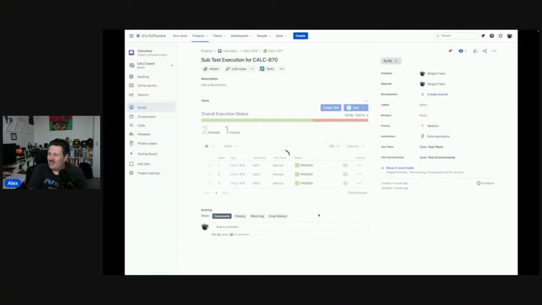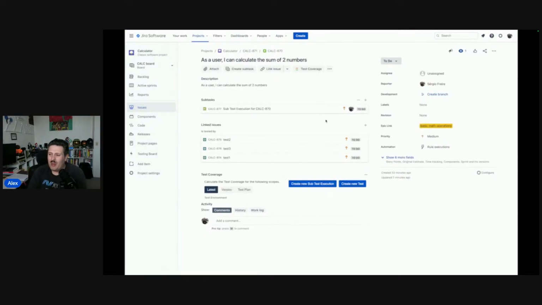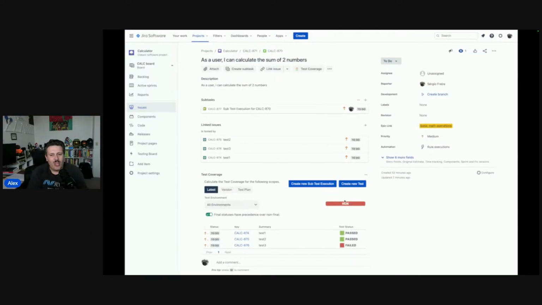Am I not showing my screen? When did that happen? This is why it's helpful to have people live here to help me remember that we got to share our screens. I wonder how we stopped sharing our screen. We'll figure that one later.